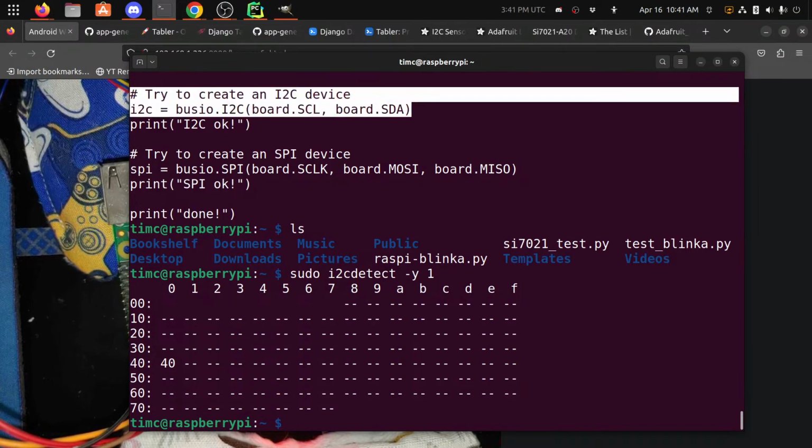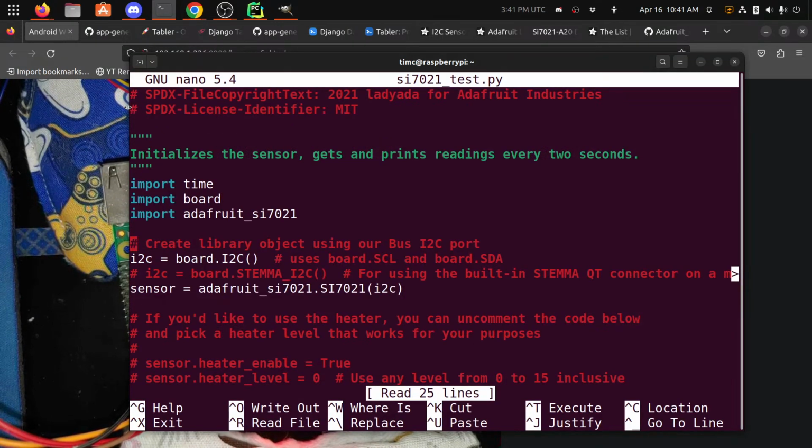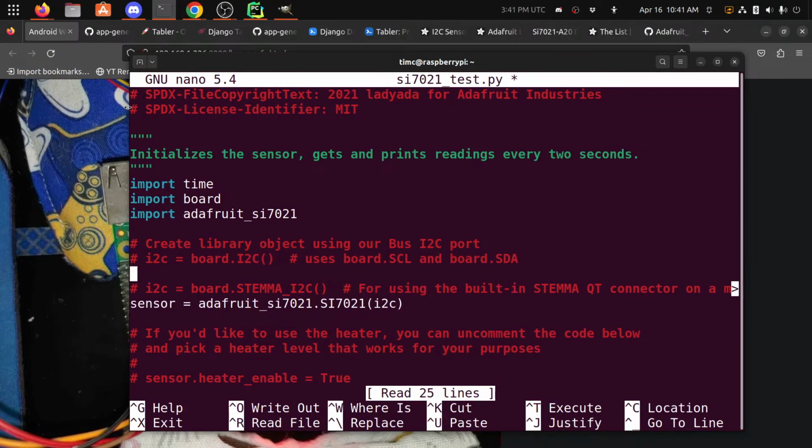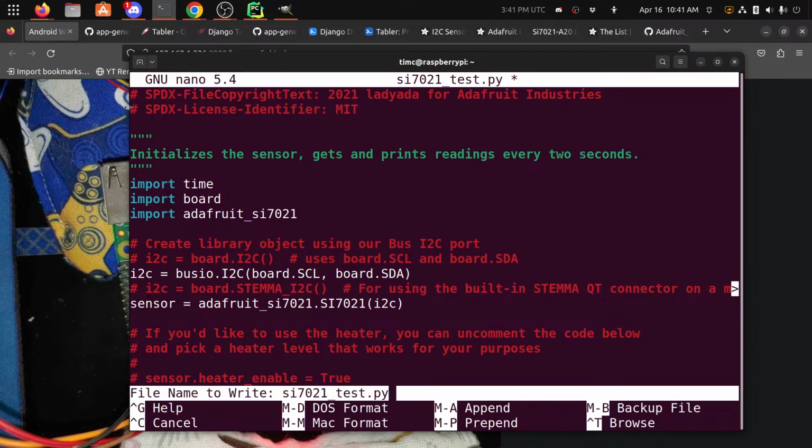So let's try taking this line here. Go nano, SI. Let's just comment that. New line, paste. Yeah, I don't know. You'd think that would be the same, but maybe it just doesn't initialize board.i2c for Blinka. That's my best guess.